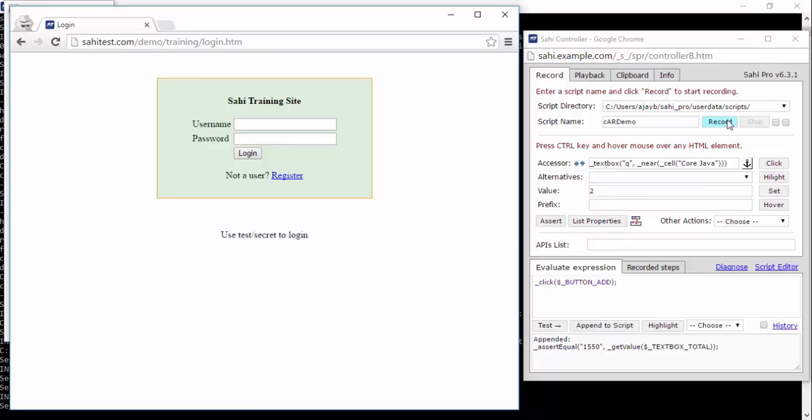Sahi controller has 4 tabs. For now, we are interested in the record tab as we will be recording the script. Let us enter a script name. Sahi overview. I will also prefix it by the letter D so that it is easy to identify later. Enter a script name and click on the record button.